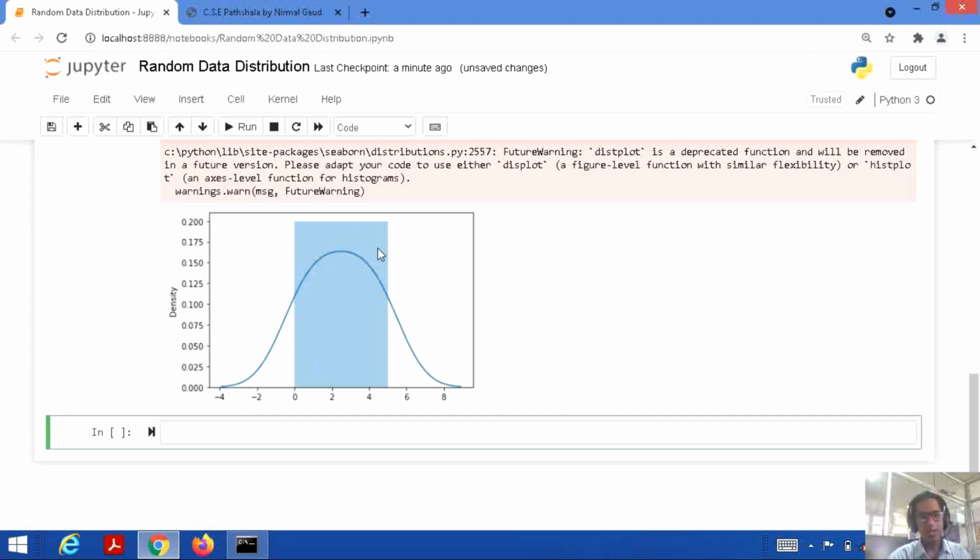So here is a histogram. We can see a curve like this. It's a continuous curve, and here we can see a histogram. The histogram is representing that we have taken the values from 0 to 5, so it has been shaded like this. Okay, and this is how we can perform the plotting.